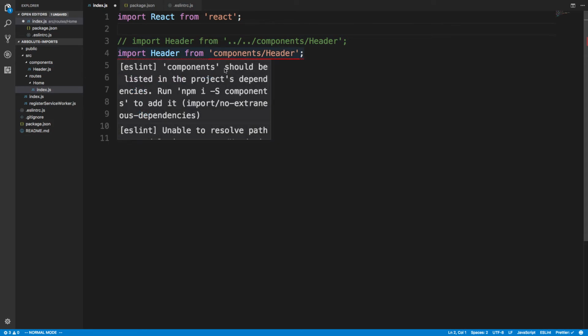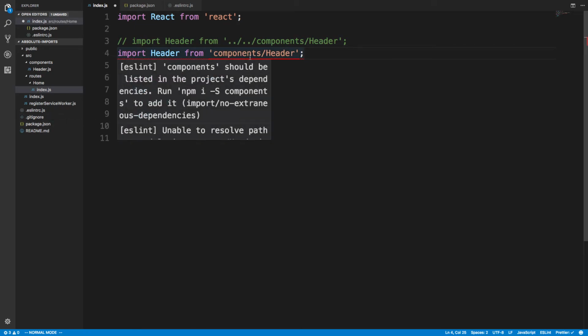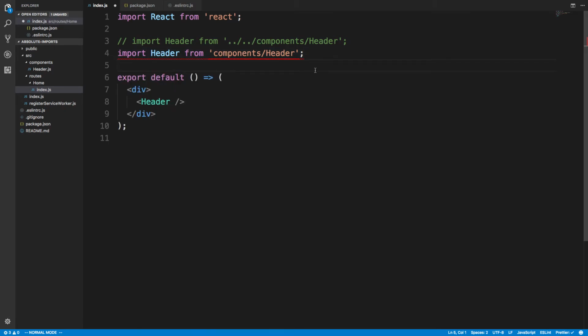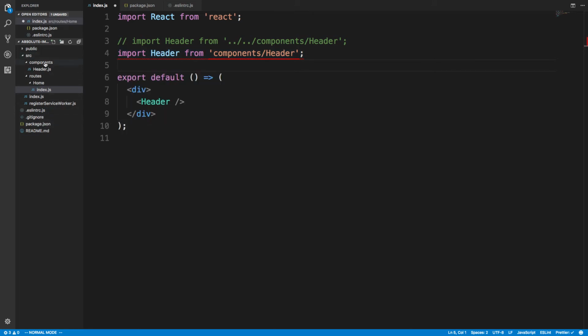But right here we get no extraneous dependencies because this is not listed, and I'm not sure how to get the ESLint to basically know this is not something to look in package.json for. So that's something I'm still trying to figure out. Let me know if you know how to get around this error so ESLint knows, hey, don't look inside my node modules folder, look here. Look inside of components instead for this sort of thing. So basically I need to tell ESLint to look in multiple places. Not sure how I get that.